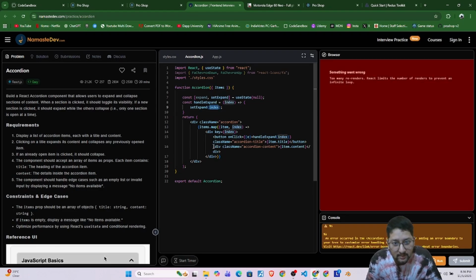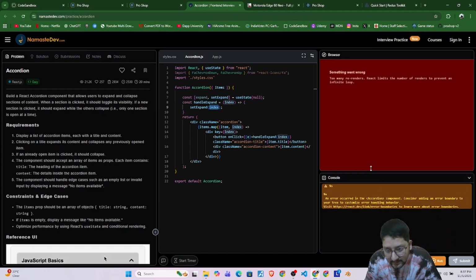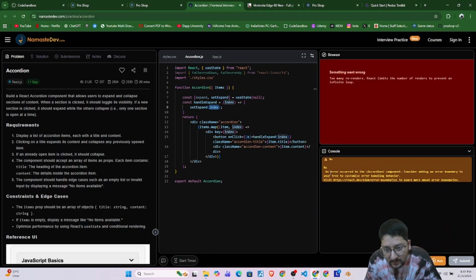Maybe I need to set the click event and list the event and index. This is a button. Oh, we can read the console. Let's see what is wrong. In the accordion component, consider adding an error boundary to your tree. We can solve it without an error boundary. So help me, Mr. Pillow.